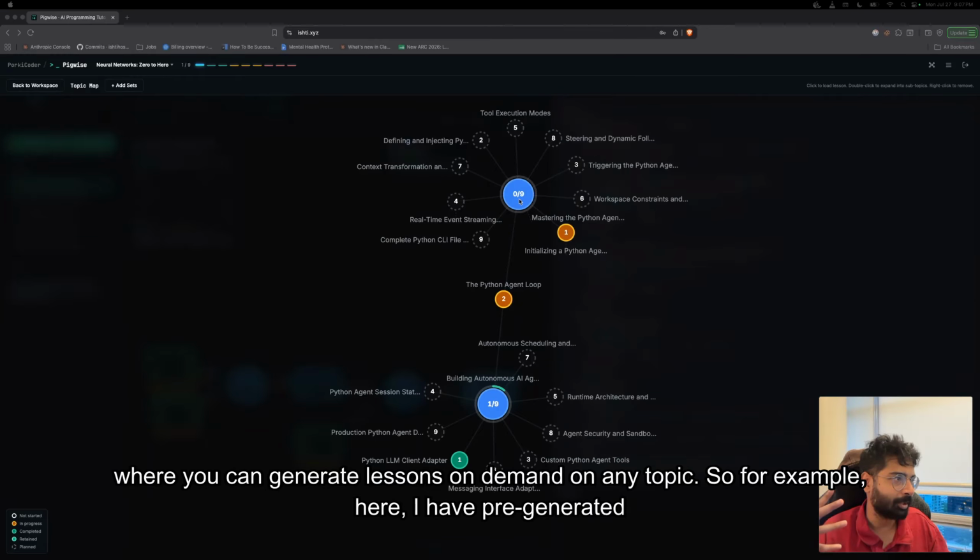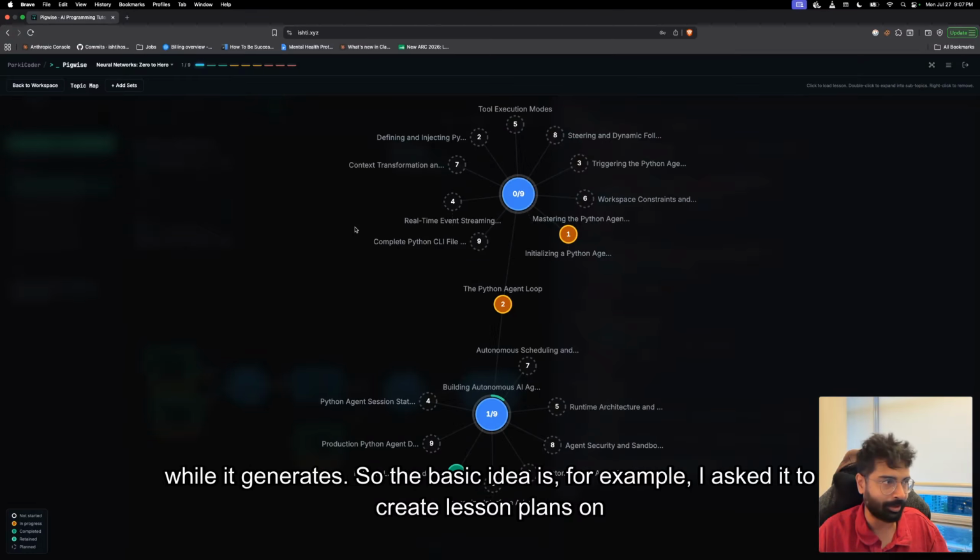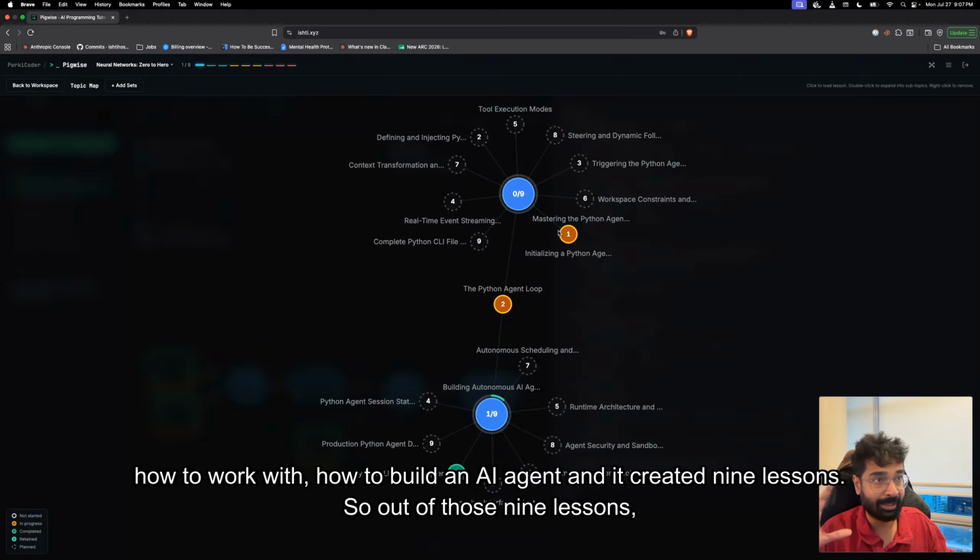So, for example, here I have pre generated the lessons because it takes quite some time and I don't want you guys waiting and looking at a screen while it generates. So, the basic idea is, for example, I asked it to create lesson plans on how to build an AI agent, and it created 9 lessons.